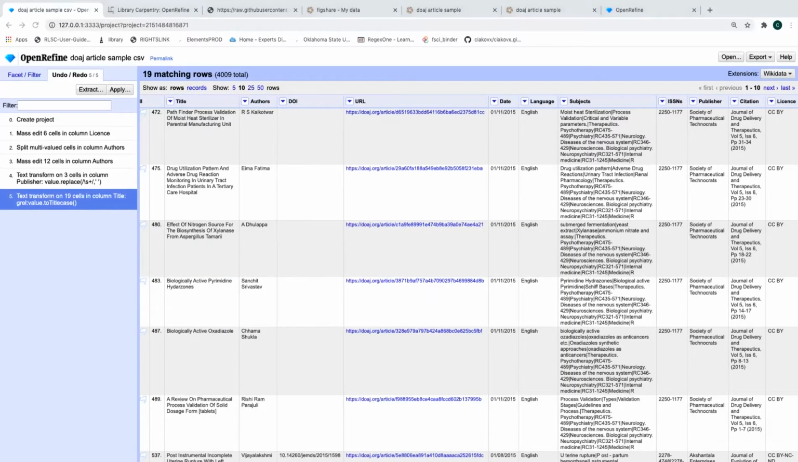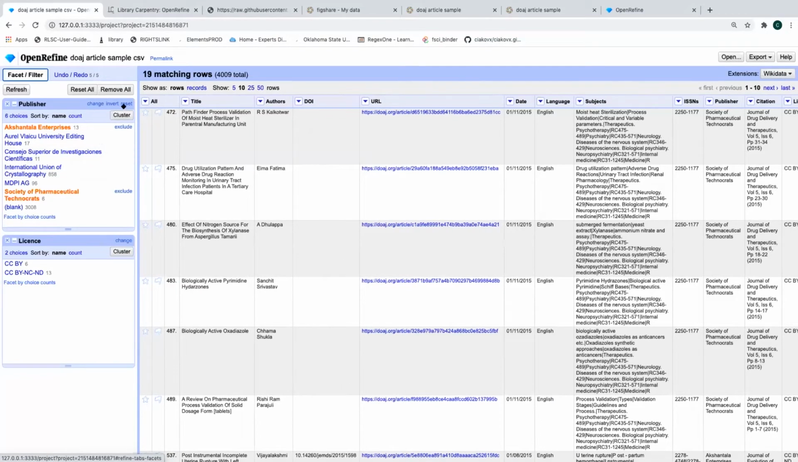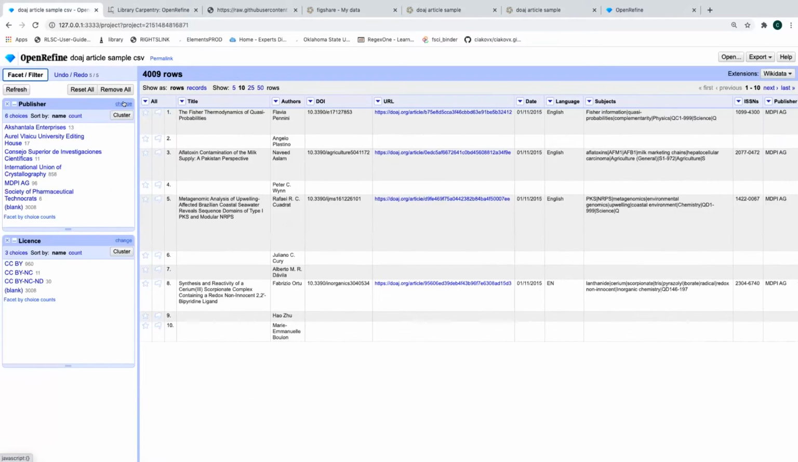All right, moving on here and talk about data types in OpenRefine. So I'm going to jump back over here into Facet filter. I'm going to go ahead and remove this facet by clicking on reset in the upper right corner of the facet box.